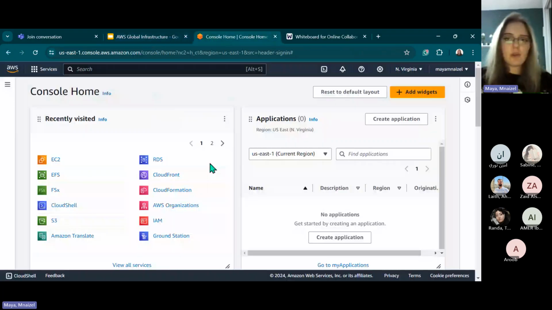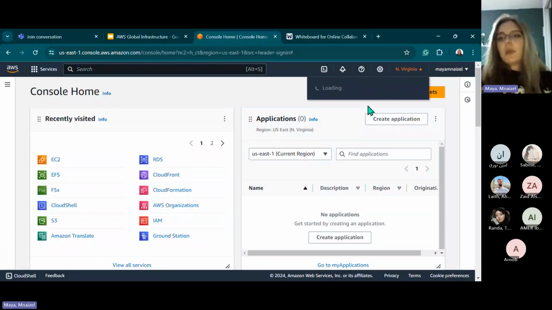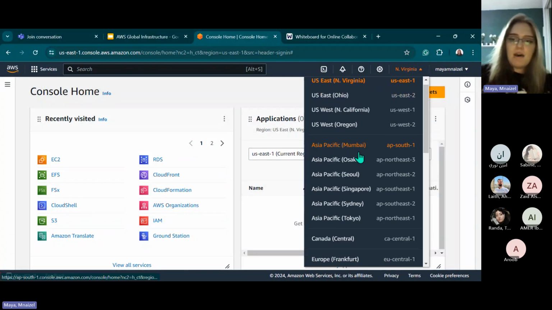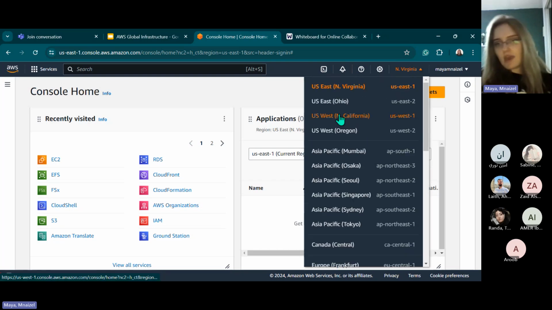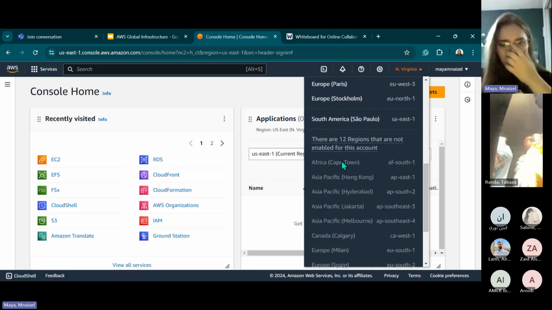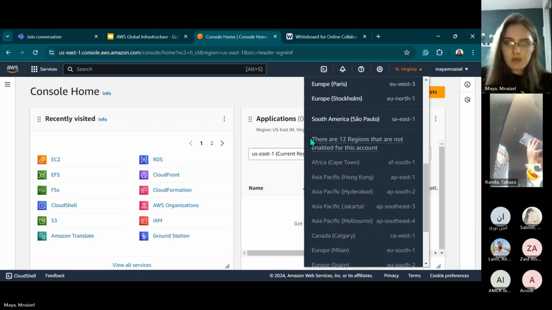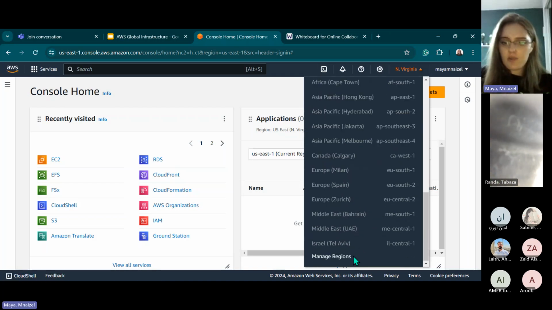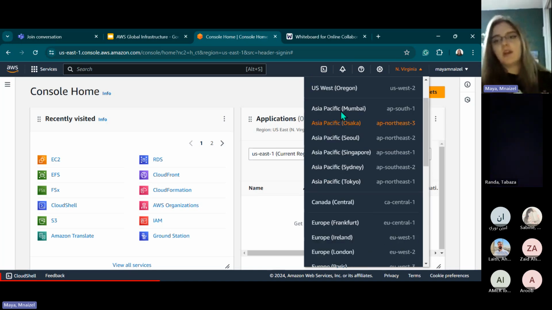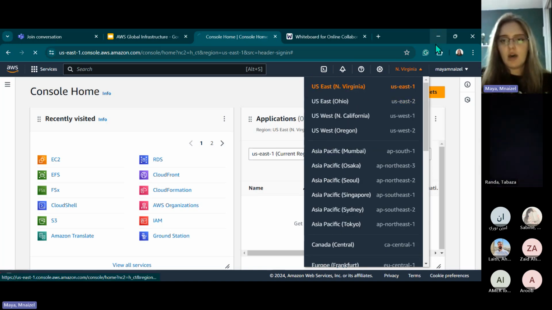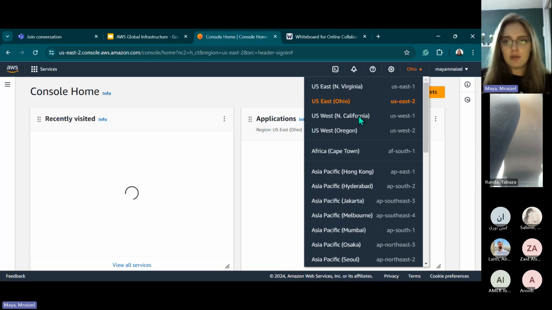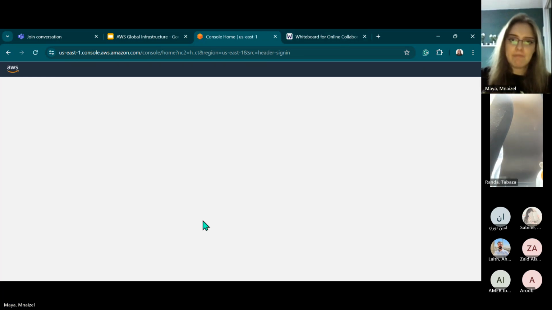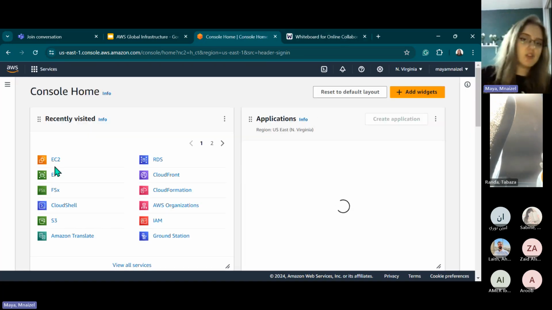So let's go and take a look at the console. This is my console. Here we can see the regions we have. We have multiple regions that we can deploy on that are not enabled for this account. That's fine, I don't even need them. I can change between Ohio and North Virginia in a click. So let me go back to North Virginia. You can change between regions in just a click.